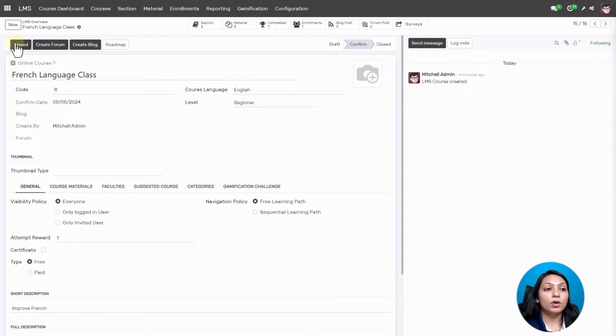If a vocational center wants to close this online course, they will click on closed. Now the state is transferred to closed. And whenever the vocational center wants to reopen this online course, they will click on reopen. So it's very simple to manage an online course, and it will be very easy to reach a global audience anytime and anywhere. Hope you understand the learning management system of OpenEducate. It's very simple to manage.